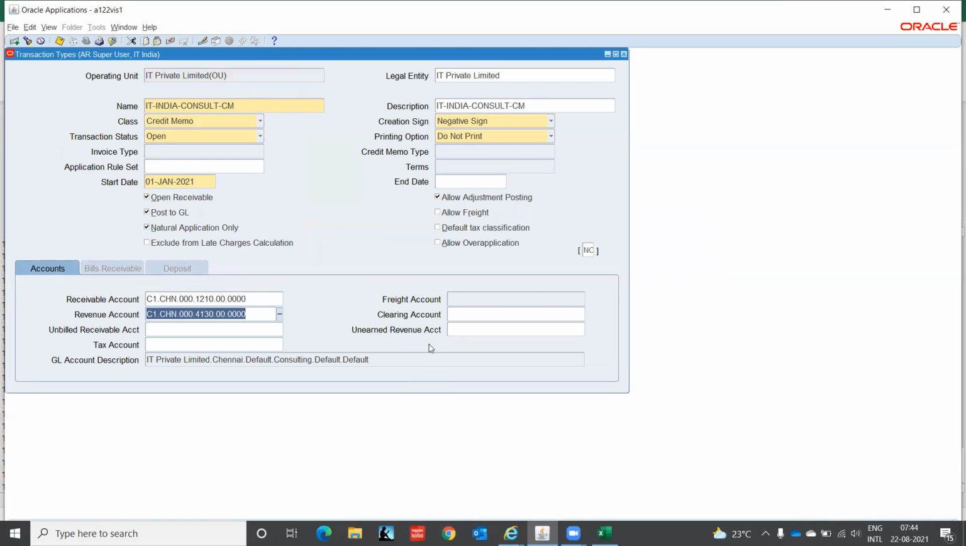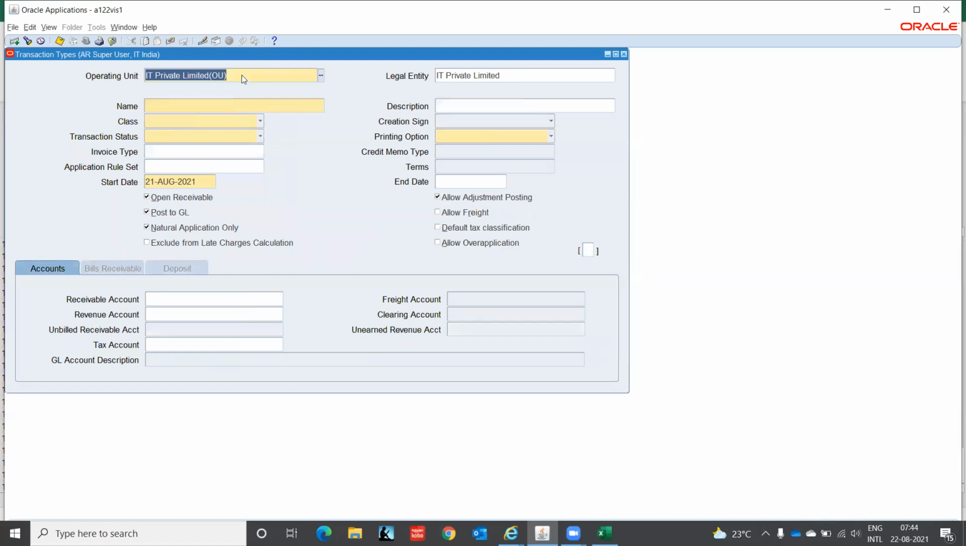And save it. So now you have created the credit memo type. And now next you have to create the invoice. Always remember that you first create the credit note and then the invoice, because that will help you to attach both the invoice and credit note type. It will help you in the future transactions.